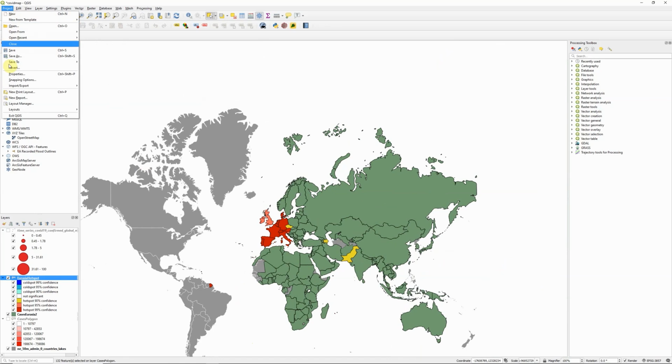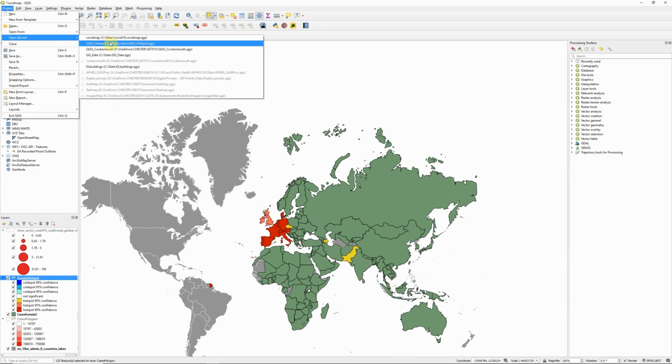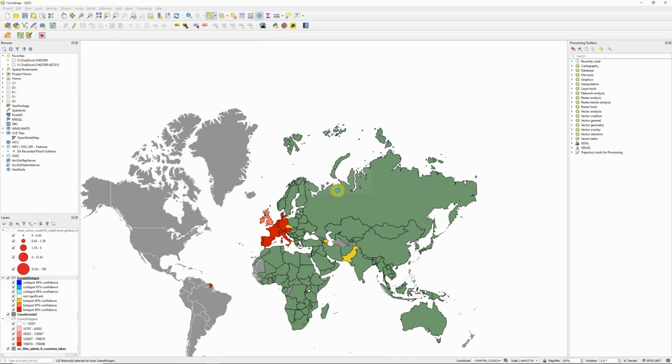Now, just a quick addition if you want to work with point data. If I just open up some crime mapping data.